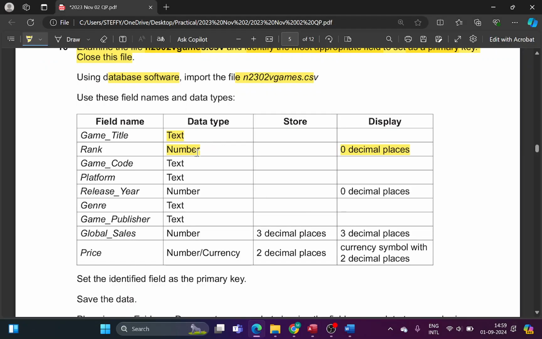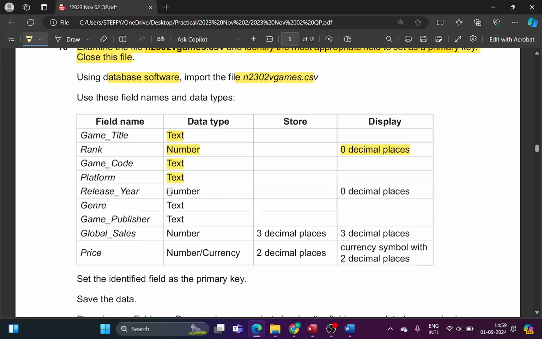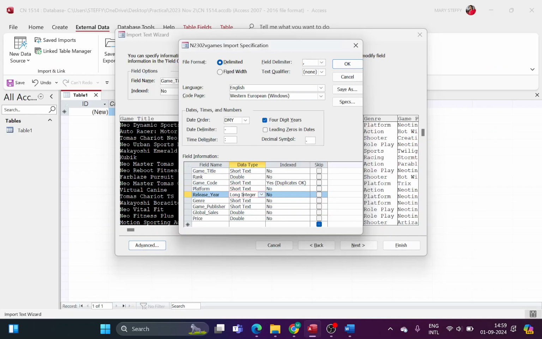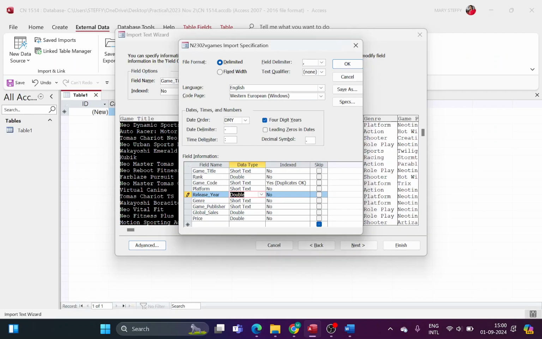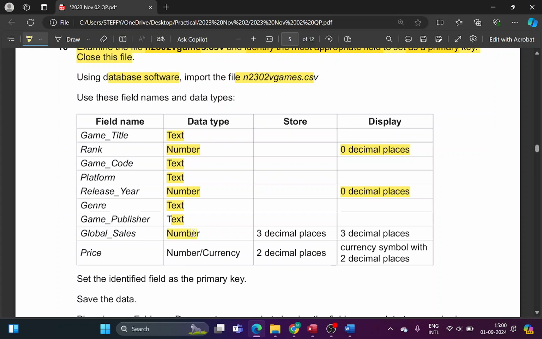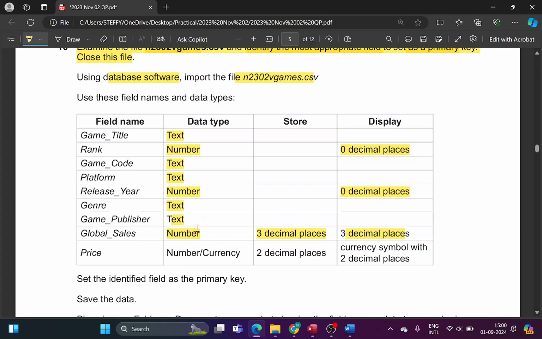Remember, when you have a numeric value to be set to 0 decimal place or any number of decimal places, you will have to set the data type to be double. And then game code, text, platform is text. Okay, no changes in them. Next, release year is number and 0 decimal place again. So in here again, we set the data type to be double. And then genre, text, game publisher, text. Okay, no changes there. Global sales is number with 3 decimal places. So it's double, no changes, leave it to be double.